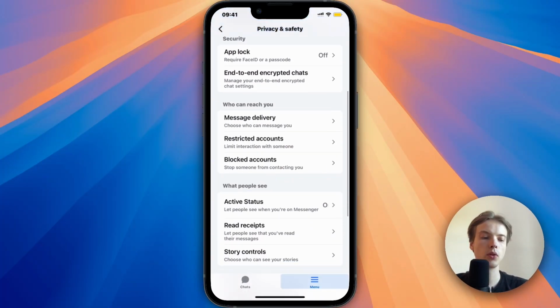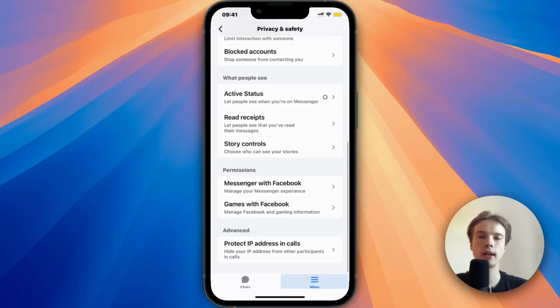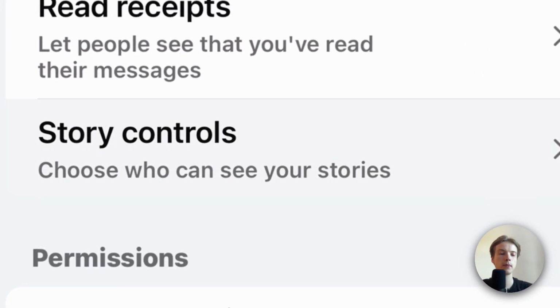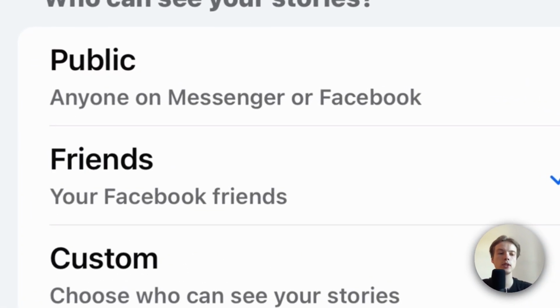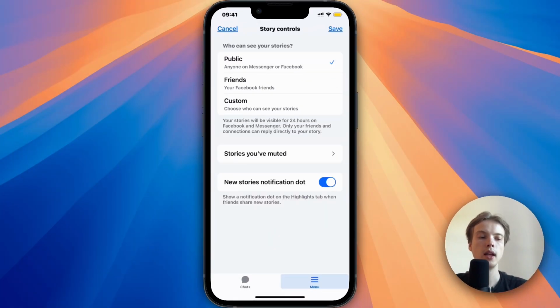Then we're just going to scroll down right here until you can see where it says story controls. So click on story controls, and in here, who can see your stories? You want to set it to either your friends or public. You can have custom, of course, but it's quite annoying. You have to choose exactly who can see it. You have to go one by one, kind of annoying in my opinion.